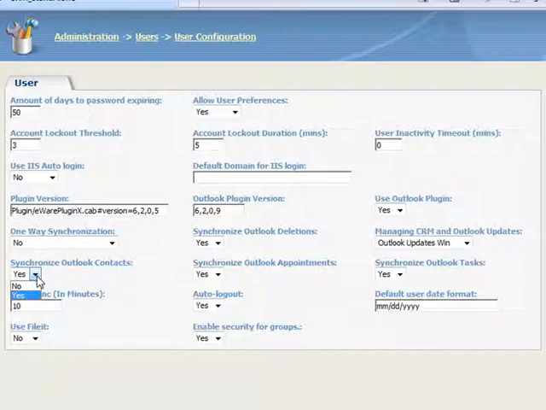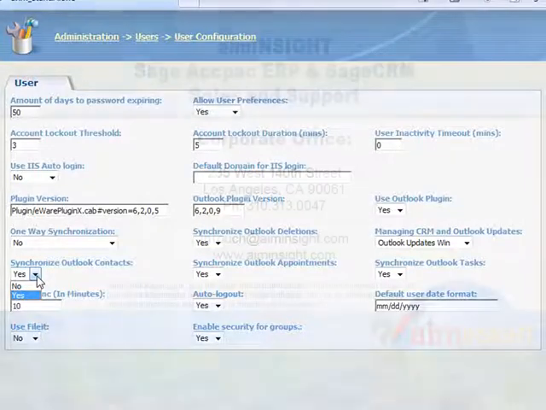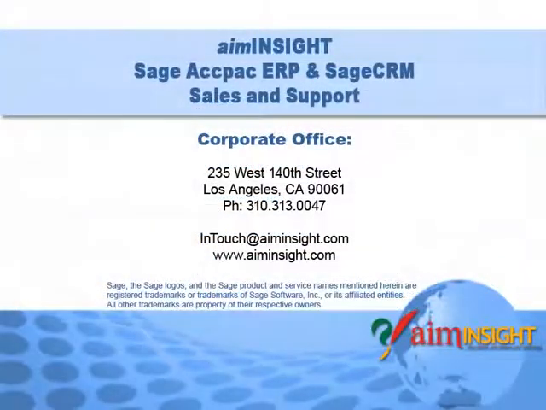So to recap, Sage CRM provides tight integration with Microsoft Outlook that lets you synchronize information between these two vital applications. In this tutorial, we've shown you how to synchronize your contacts, so now give it a try on your Sage CRM system. Give us a call if you need assistance with this or any other feature in Sage CRM.